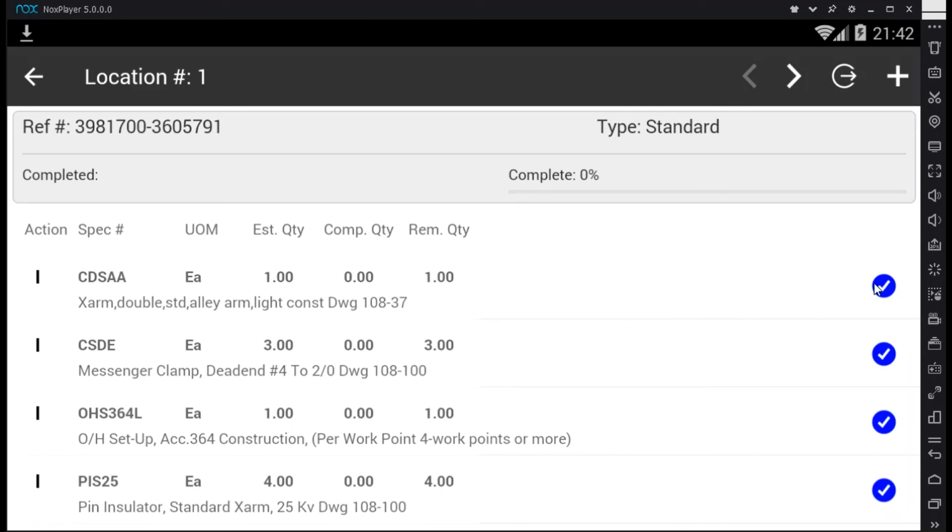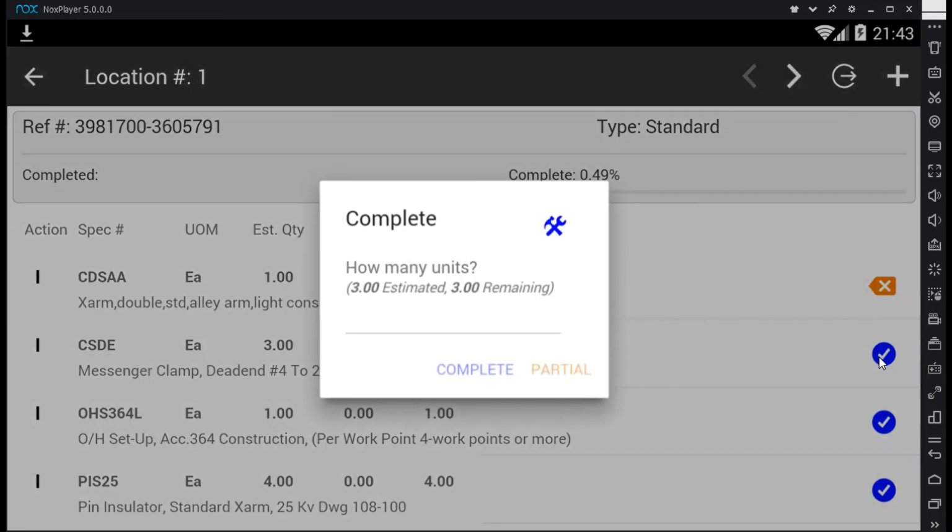We're going to go ahead and start completing our work. We've estimated 1, we've completed 0, leaving 1 to do. A single check will complete that line item to estimate. If we check again, that will uncomplete it. A unit is available to be uncompleted as long as it's not been approved by the inspector or billed. Either of those actions will cause this to lock and you can no longer uncomplete it. If you need to partially complete a unit, you long hold on it, brings up a window. We've got 3 planned, we've got 2 done.